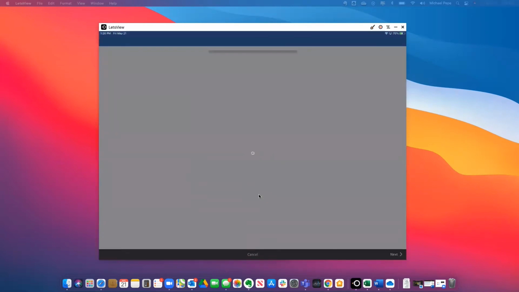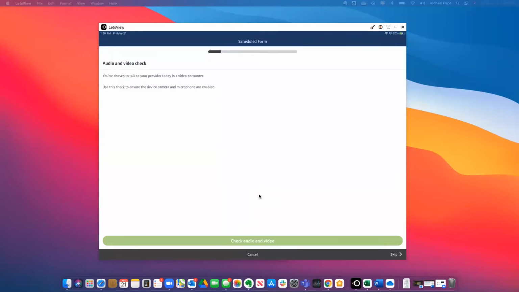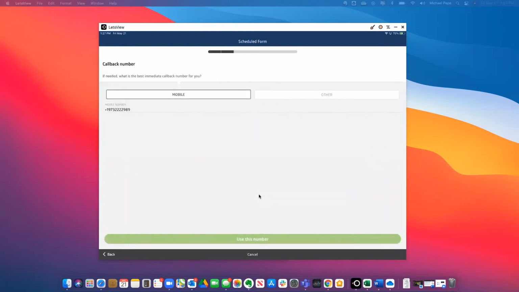So let's go ahead and I'm going to start the appointment for this patient and get them checked into the waiting room. We give the patients the ability that if they do have an unstable internet connection or they might be in a spotty service area, they can always do an audio and video check before the virtual visit. They can place a callback number. This is very important if you get disconnected while you're on the video visit with the provider.